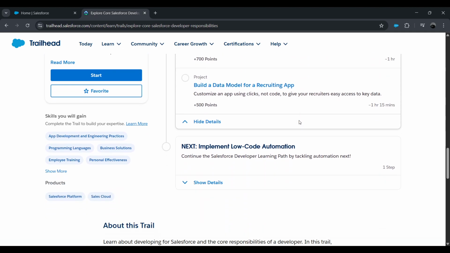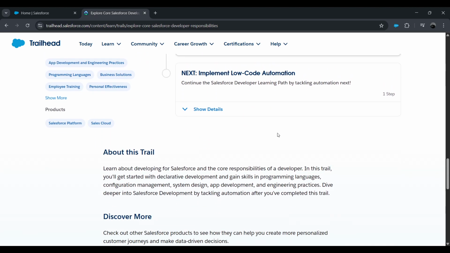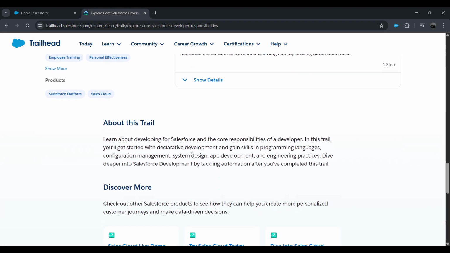Finally, evaluate the long-term skill set required. Scroll to the section titled About this trail and read how this trail builds skills in programming languages, configuration management, system design, app development, and engineering practices. This role requires you to learn both technical skills like programming and engineering practices, as well as design skills like system and app design. Decide whether you're willing to invest time in developing this broad skill set.